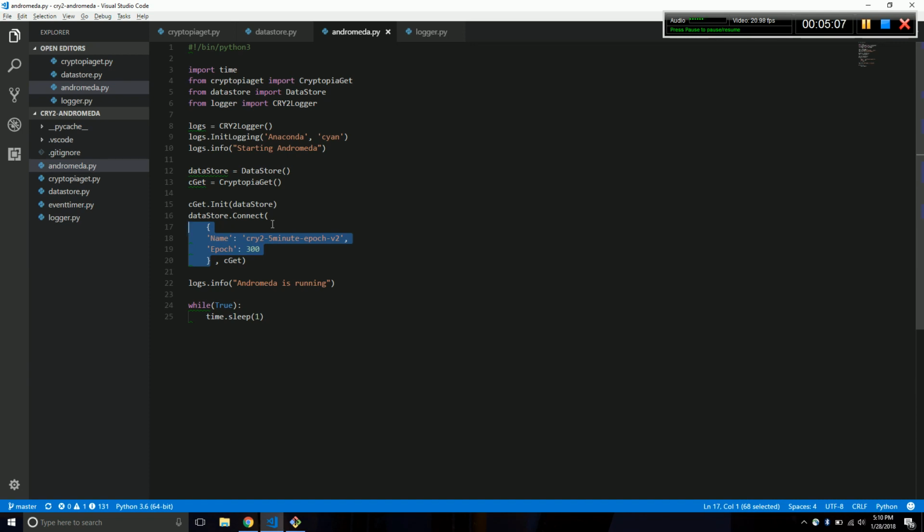So we're going to call it the CRY2 5-minute epoch version 2. And our epoch is going to be 300 seconds. So the epoch is how often we want to loop through every trading pair on the exchange to get the data and then save it into the database. So we can say that one frame of time from the exchange, this epoch, is 300 seconds, which is 5 minutes. So that's why it's the 5-minute epoch.